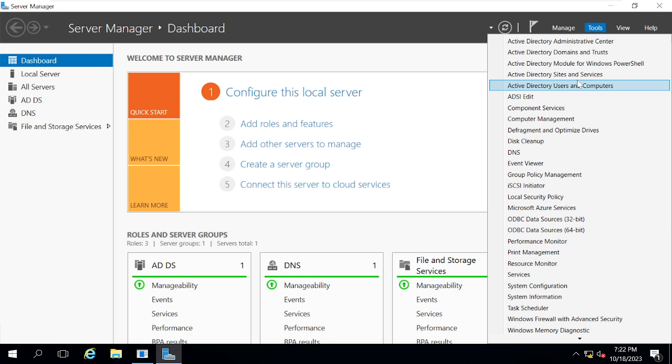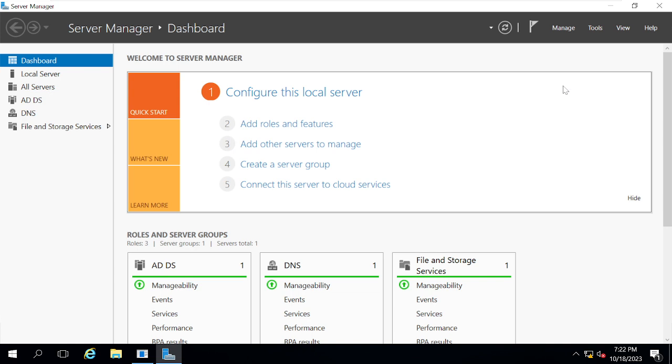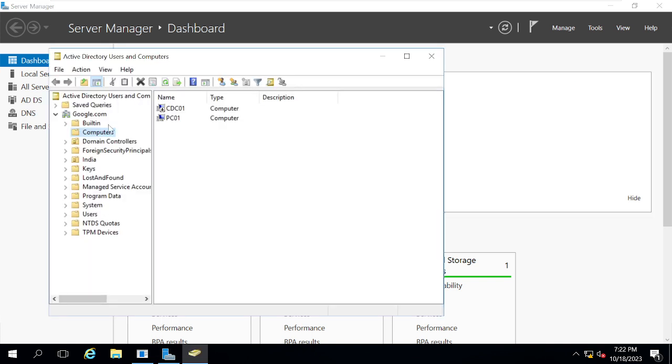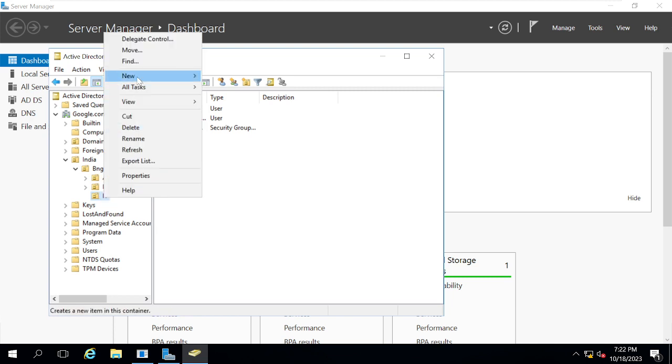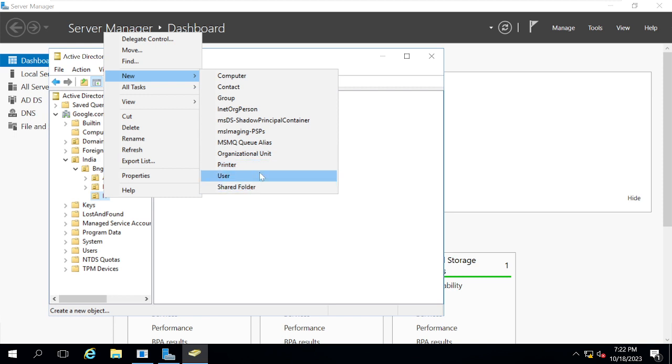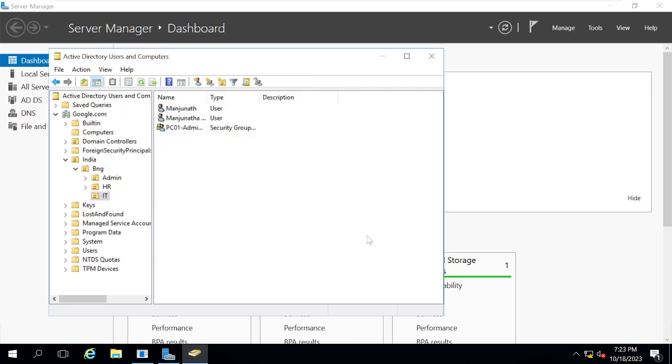If I go there, I can go to Tools and open Active Directory Users and Computers, and I'll go to the relevant OU, the organizational unit, stating that the user is in India or in Bangalore. In Bangalore, which department? If he's in the IT department, I'll go to the IT department OU, right click, and create a new user. Correct? That is how I will create the user.